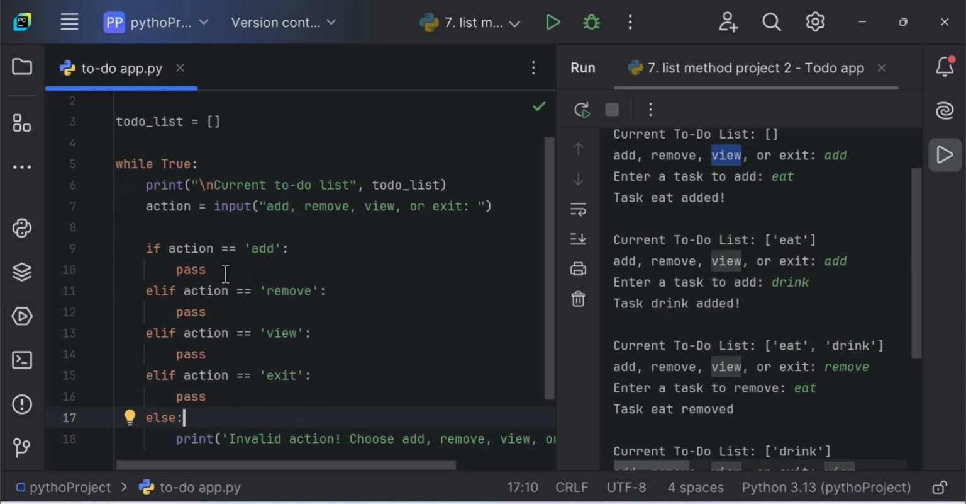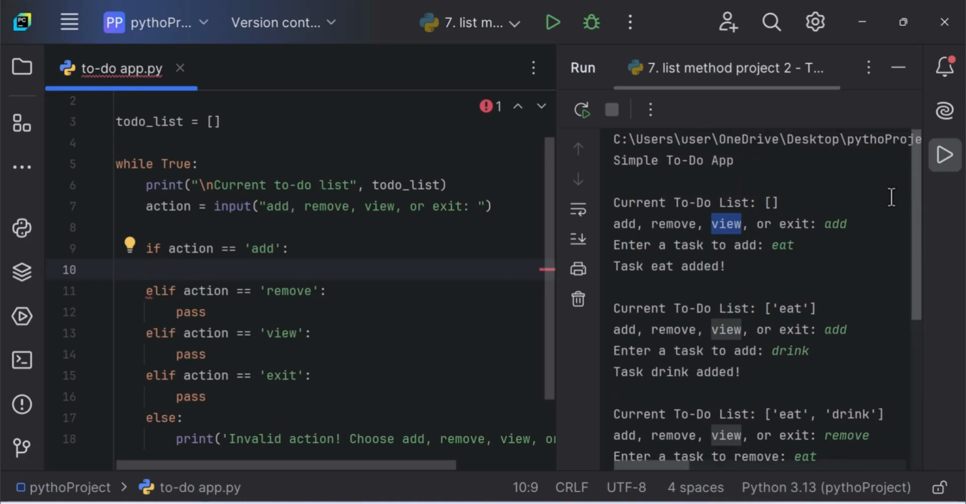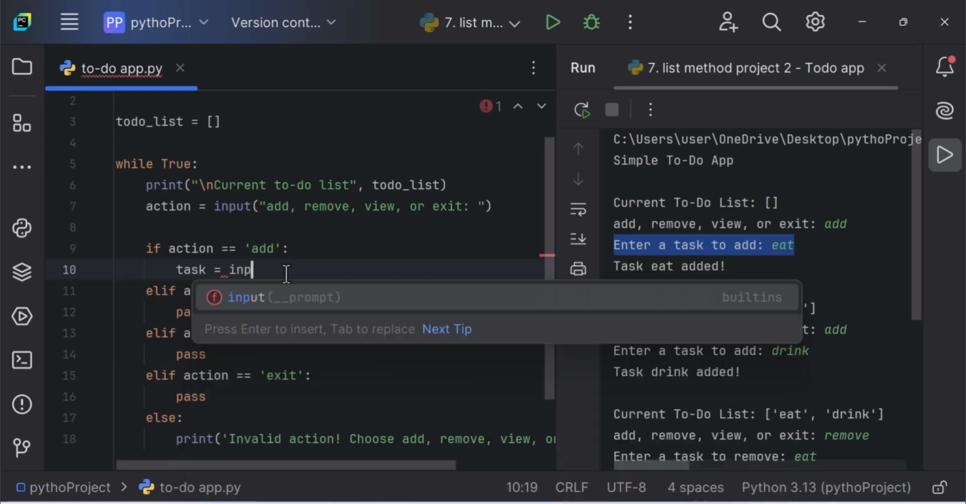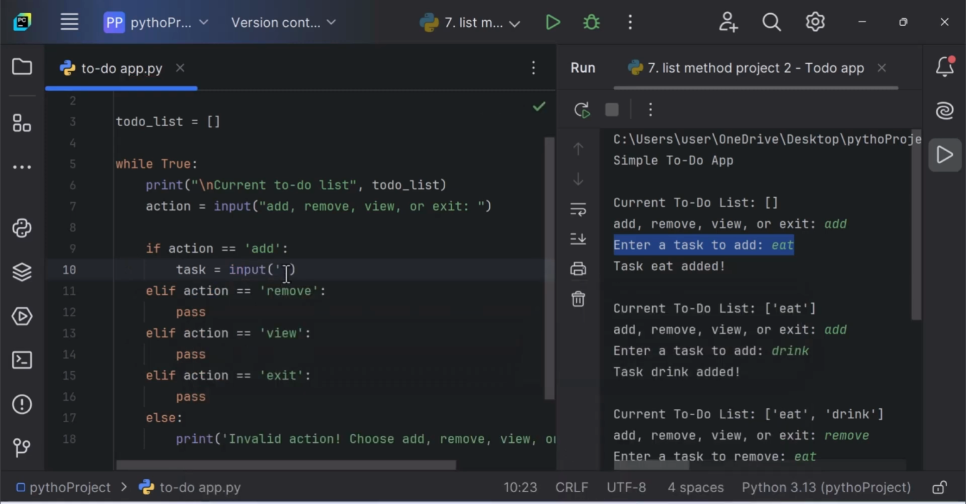Now, if action equals add, what do I want to do? I can remove this pass and write the code. I want to prompt the user to enter the task, which is this. Enter a task to add. So I need an input statement again, and I need to store it in a variable. Let me call the variable task equals input, enter a task to add.